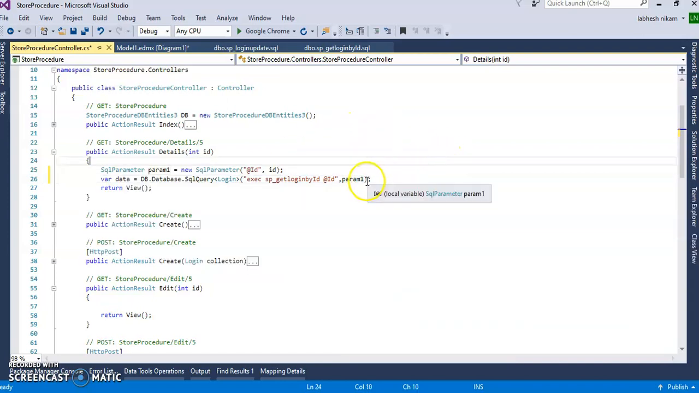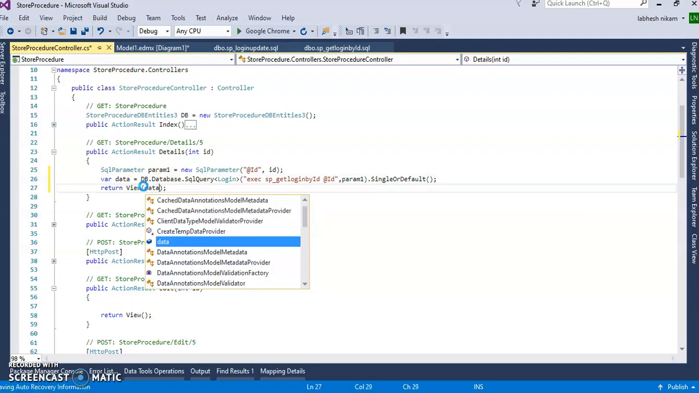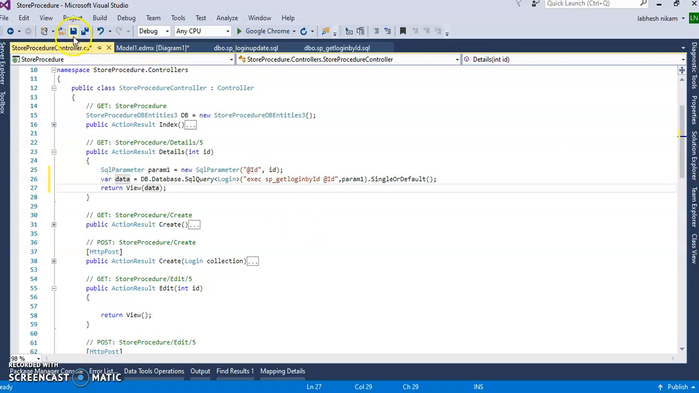and we want to fetch a single record, not a list. So .SingleOrDefault, right? And we will pass this data variable inside the return. So return data, it will return the row of data, right? Save it and just see.